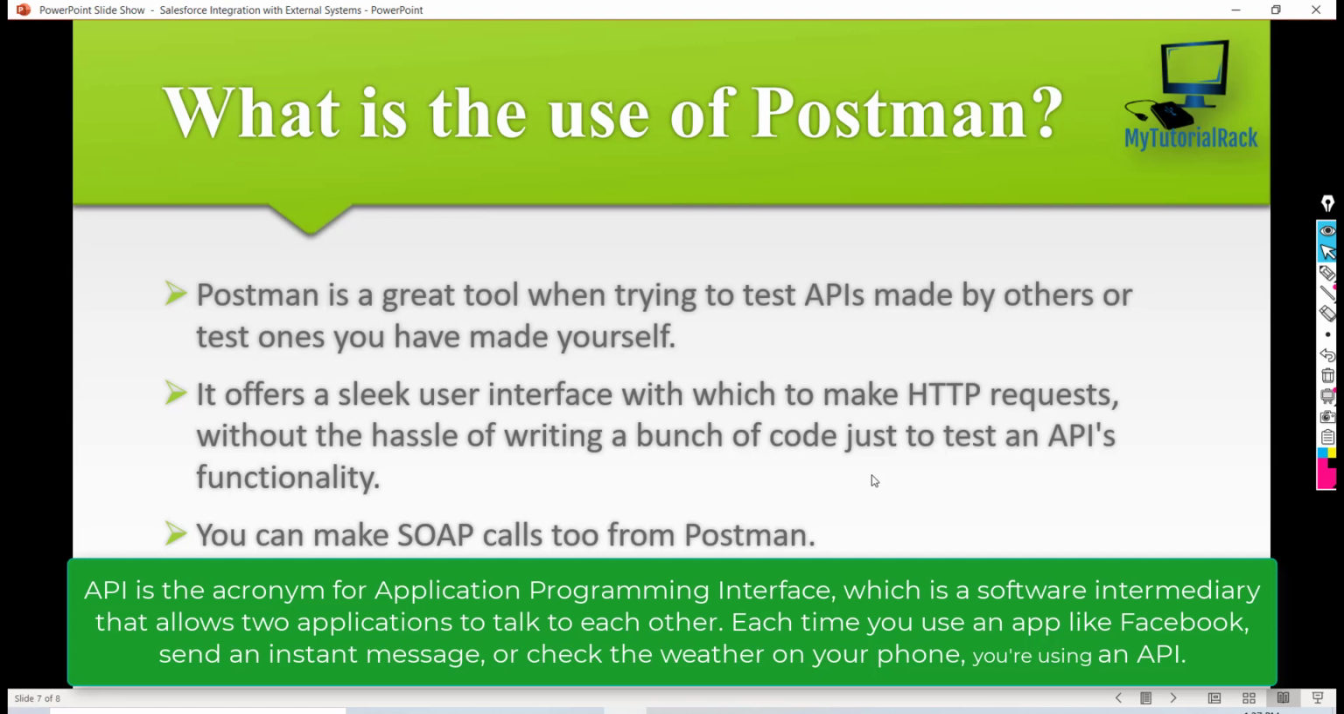This Postman tool offers a very beautiful, or I would say very sleek, user interface. Using this interface, you can make HTTP requests without the hassle of writing a bunch of code just to test the APIs. A lot of the time people think that Postman can only be used to test REST APIs, but that's not true. You can also use Postman for your SOAP calls as well. How to do that, we are going to see in the upcoming tutorials, but we are going to use this Postman tool to test not only our REST APIs but also our SOAP APIs.